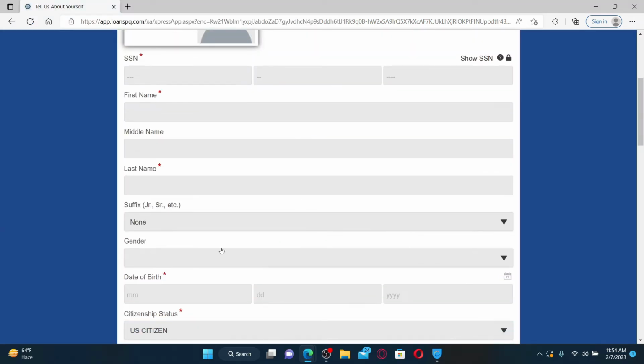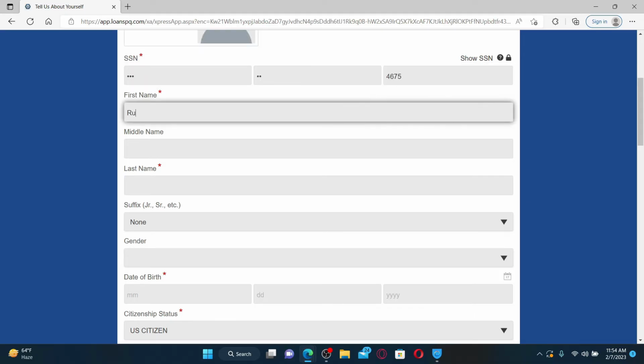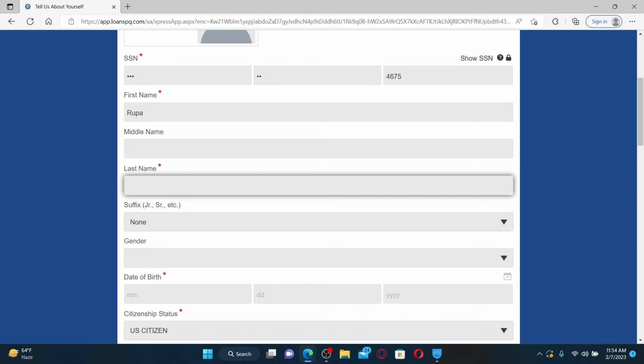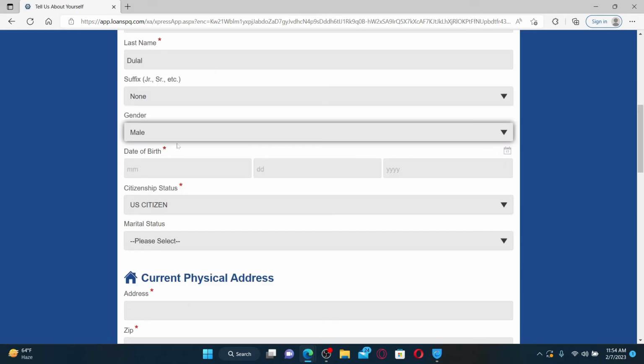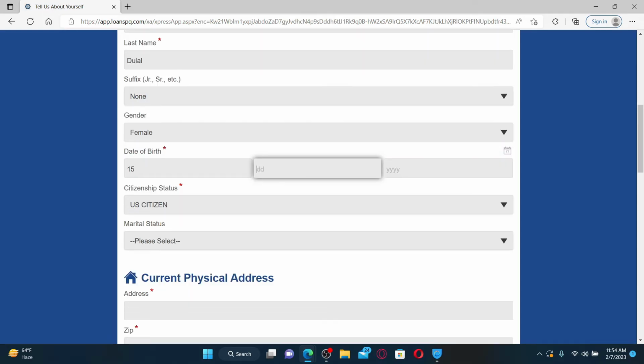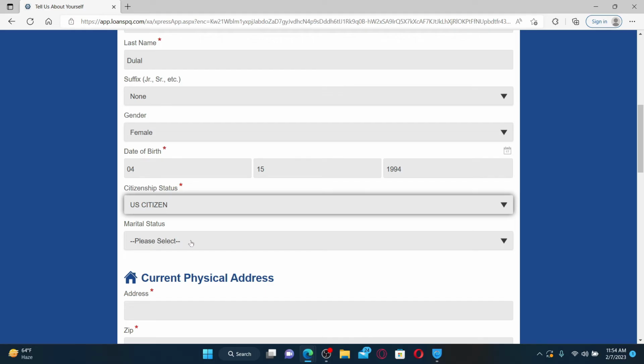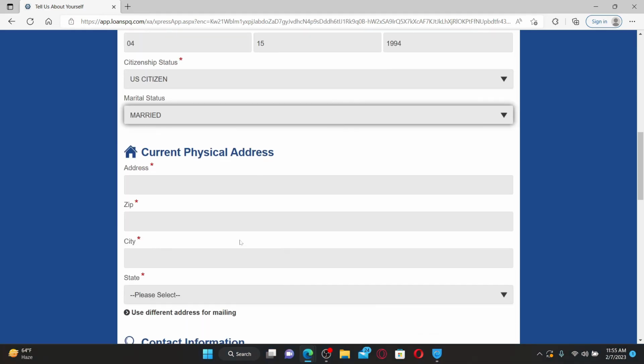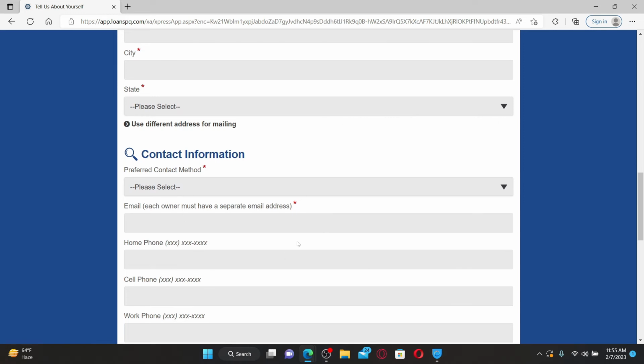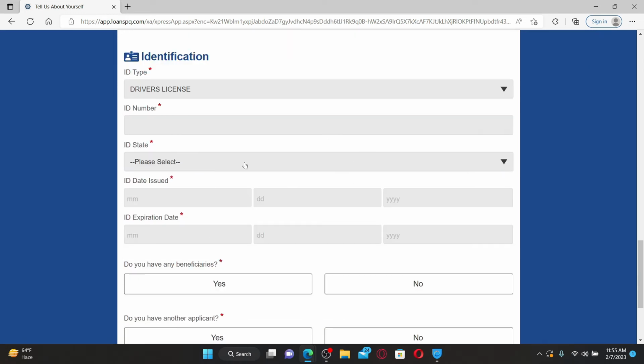Now, fill in the rest of the information, for example, your social security number, your first name, middle name if available, and then your last name. Select your gender, enter your date of birth, select your citizenship status and other information like marital status, enter your physical address, contact information, and make sure to fill in your identification information as well.